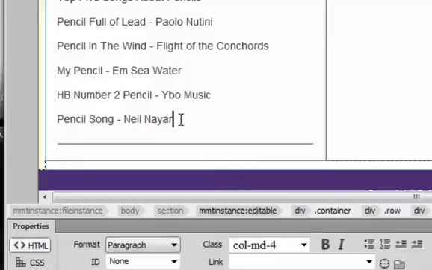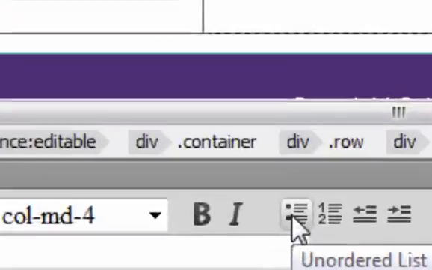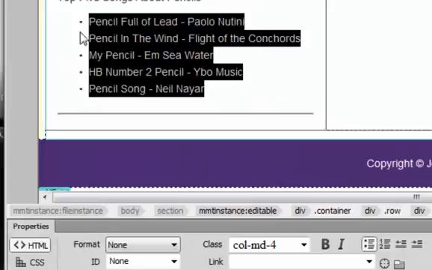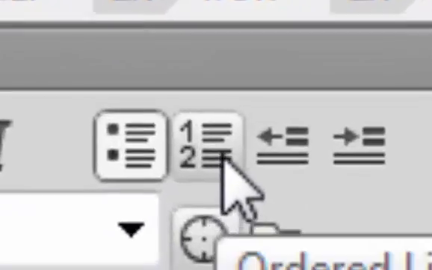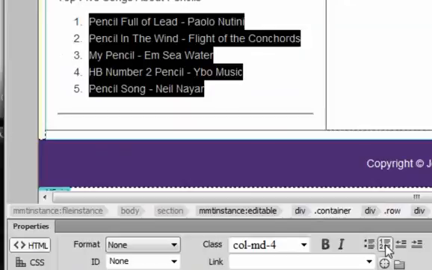So what I like to do is drag and highlight my list of my 5 songs. I can click right here on unordered list, and now we get that list where we have the little bullet points right out next to it. But if this is going to be my top 5 songs about pencils, I could click on ordered list, and we've got our ordered list. So I'm going to use my ordered list. Looks a little bit more official to me.